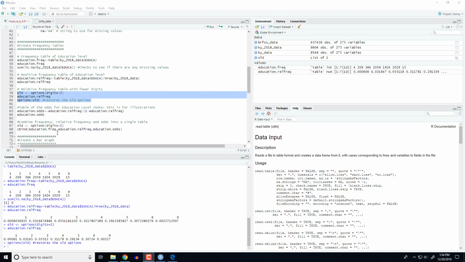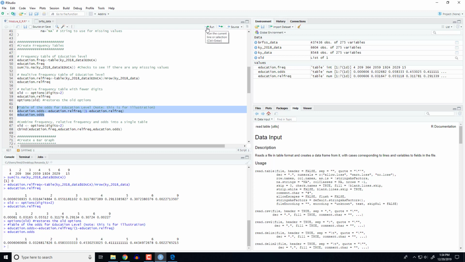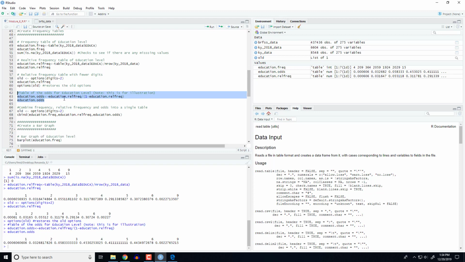Maybe you want to create a table of odds. Now for this particular example, for this variable, odds don't really make sense, but for the sake of illustration, notice what we've done here. I've called the education relative frequency, which we just created, and then I'm going to divide it by 1 minus the relative frequencies, which gives us the odds. And so now we have a table of the odds. I could also combine the frequency, relative frequency, and odds into a single table. And so what the cbind function does is it combines different columns, or it binds columns together.